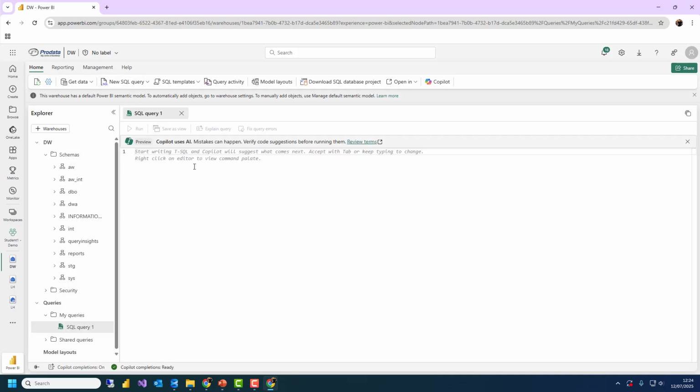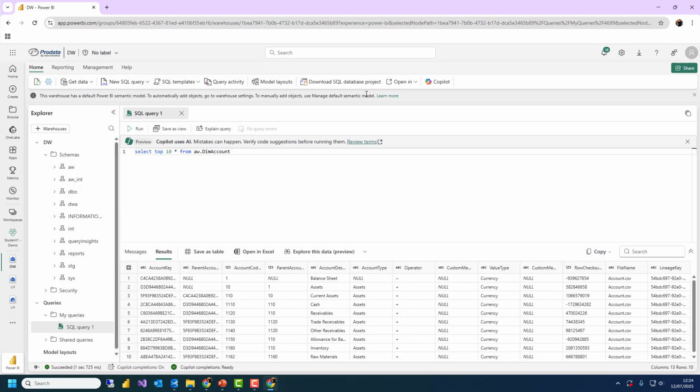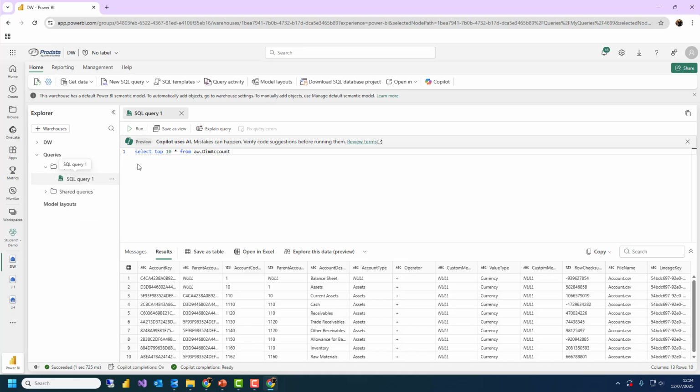There is a SQL editor, which does have IntelliSense, as you see. Top 10 star from, let's go aw.dim account for my chart of accounts. Control instance run, and there is Copilot integration. Again, it supports shared queries, so you can write scripts, right? Now, we do find it a lot more limiting than the rich tools in Windows. So we're going to show you some of the rich tools in Windows, right?